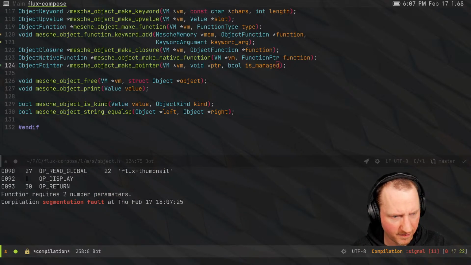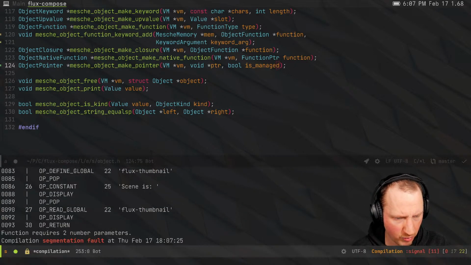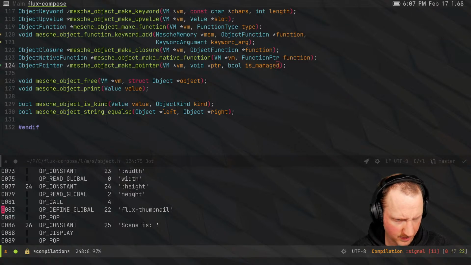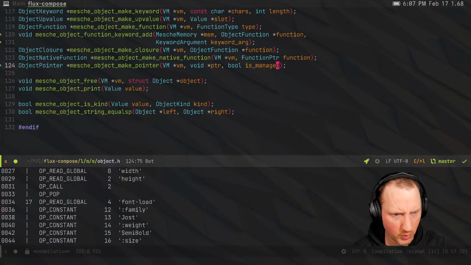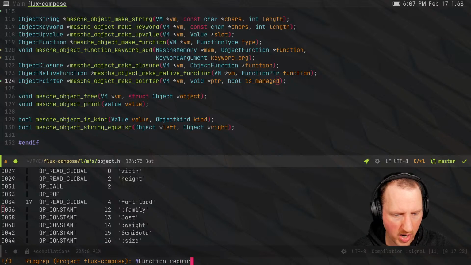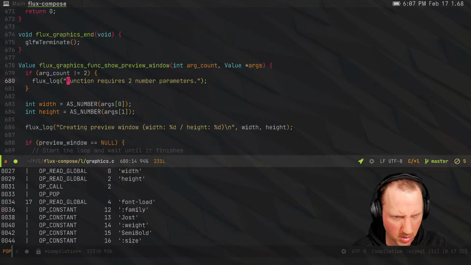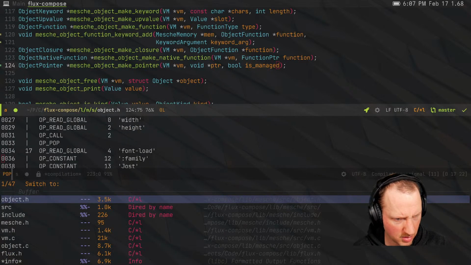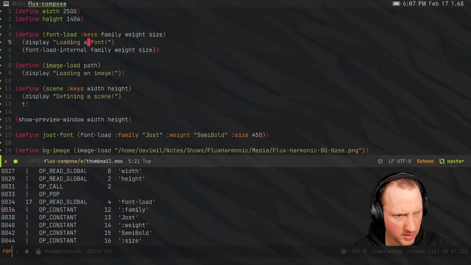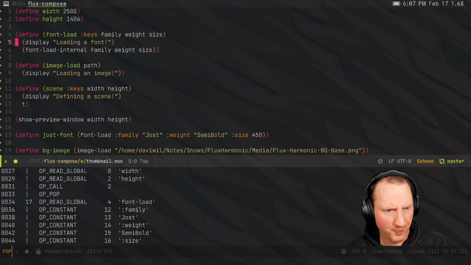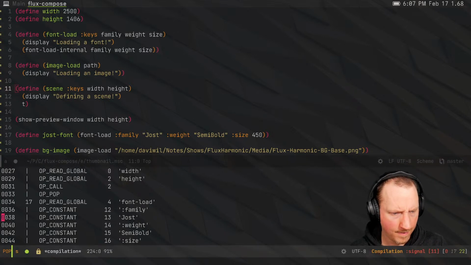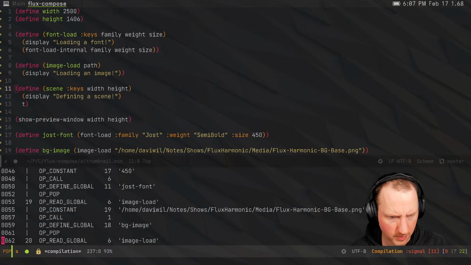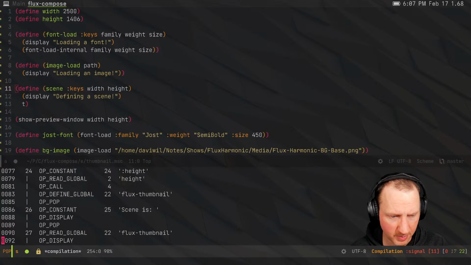Segmentation fault. Function requires 2 number parameters. Which one would that be? Which function even says that? Function requires 2. Show preview window. Function requires 2 number parameters. That doesn't make any sense. Go back to thumbnail.msc. Interesting, I wonder what's going on there. Unless we're getting some garbage collection going on.